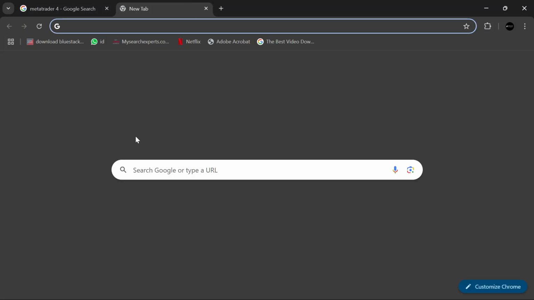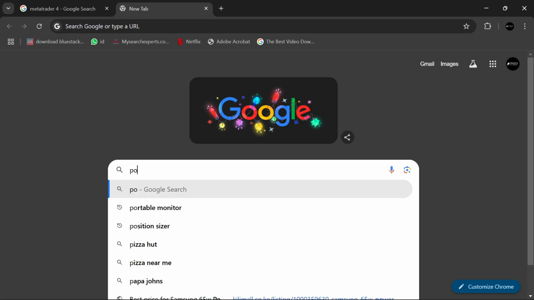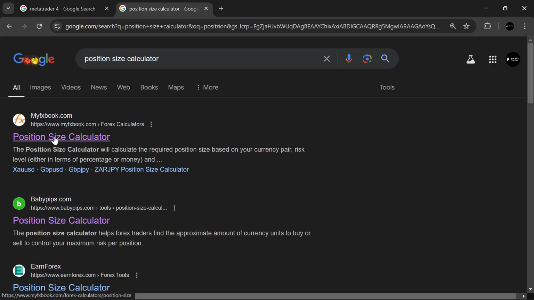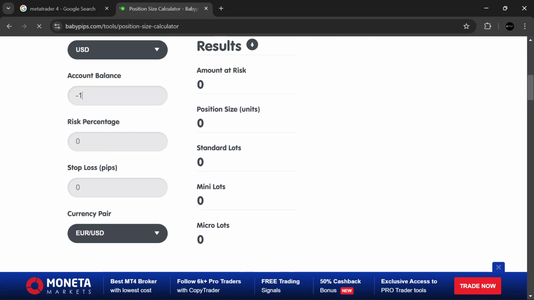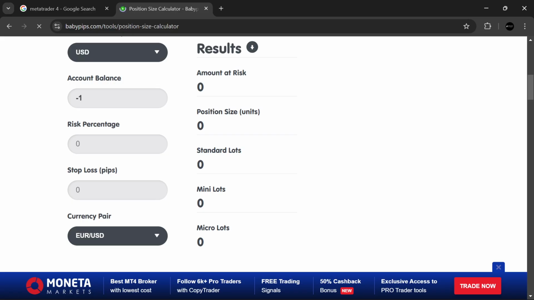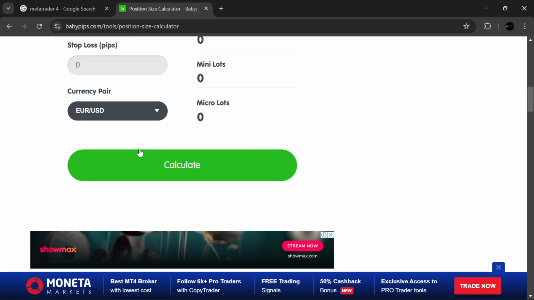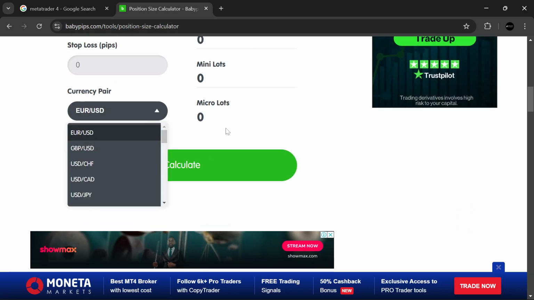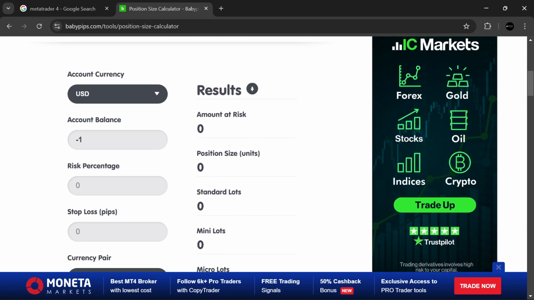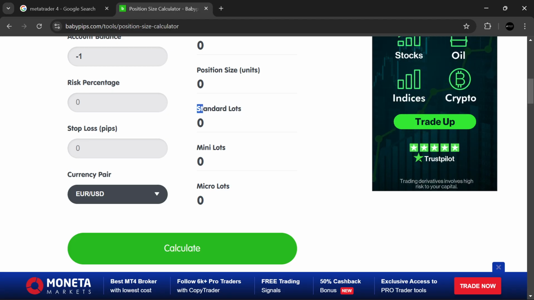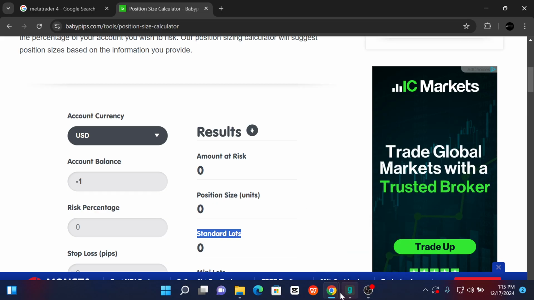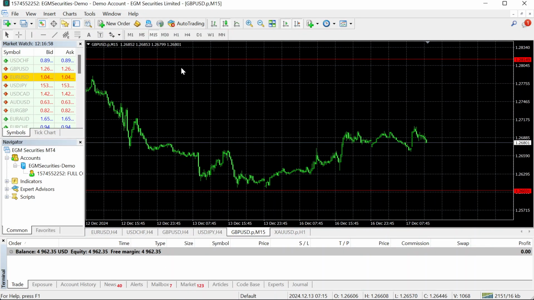So what you can do is go to Google and search for position size calculator. You can get it on MyFXBook or the position size calculator here on babypips.com. Then you click on your account balance, how much you're going to risk, what percentage you want to risk on your account, the pips value, and here you have the currency pair. Once that is done, you just calculate and it will give you the kind of lot size you want to use. For the lot size, you want the standard lots. The standard lot that appears here is the kind of lot size that you're going to use. So I think that is it on the lot size.